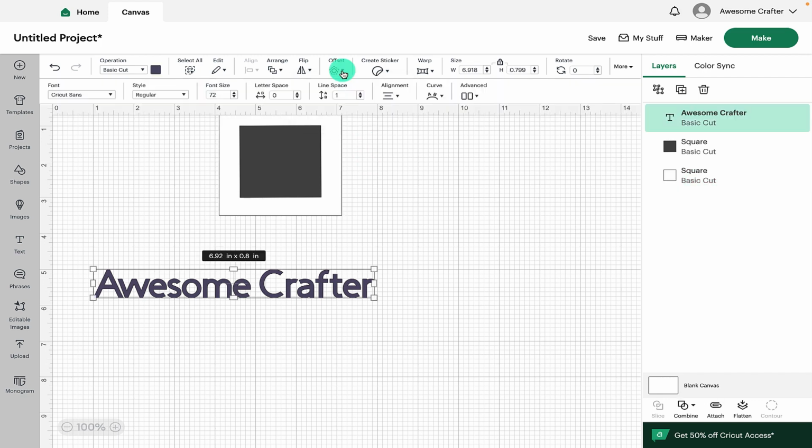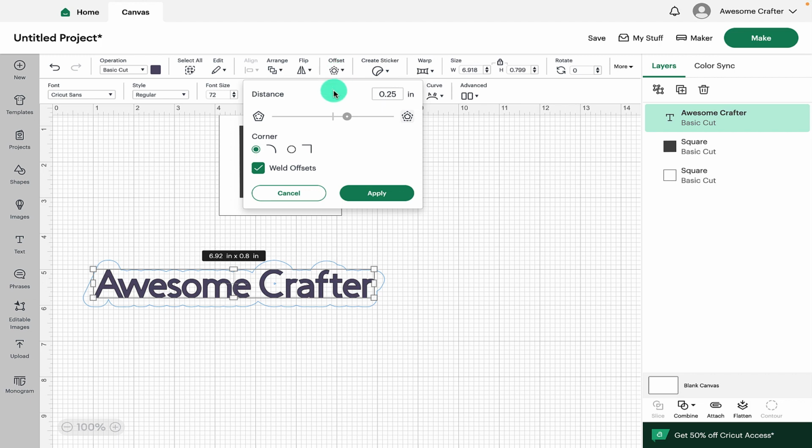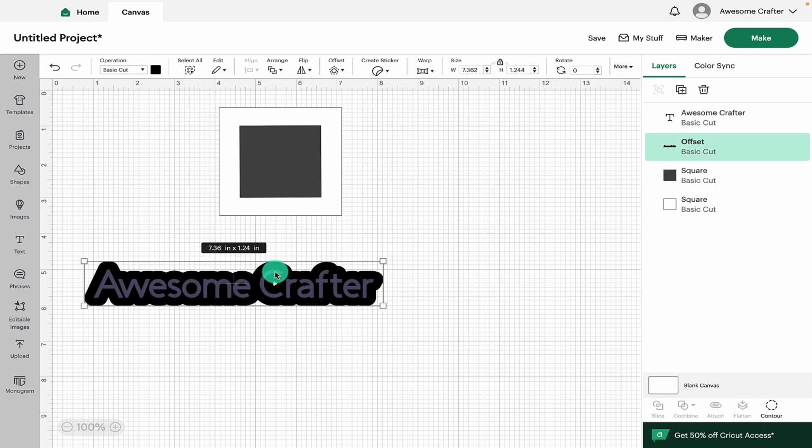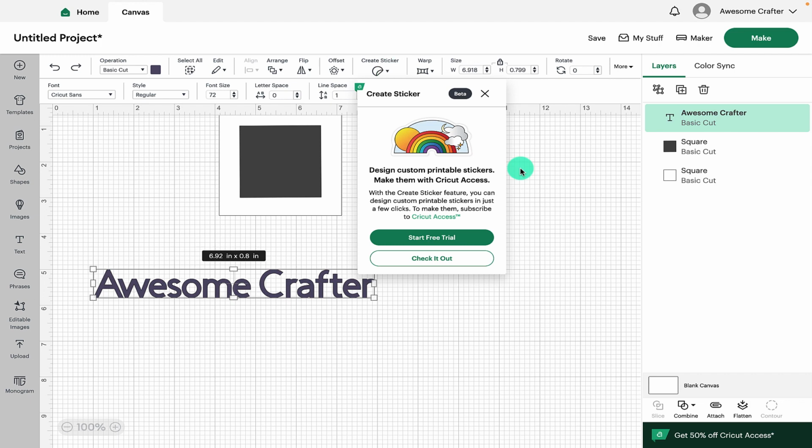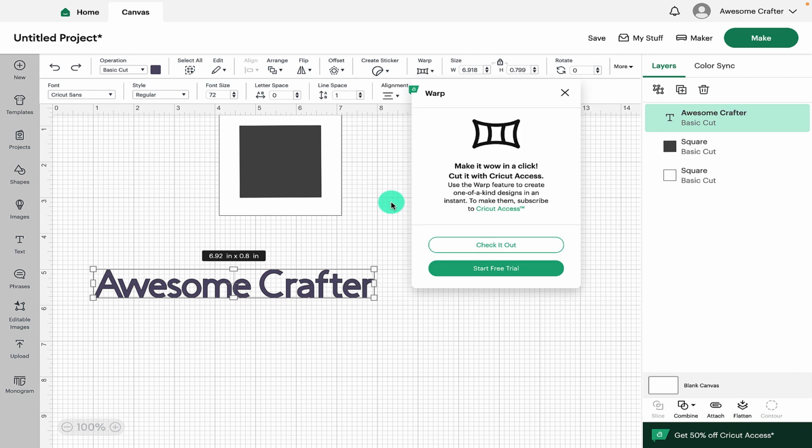For this one, offset. If you click on offset, it automatically puts a box around your text, and by sliding the circle across the bar you can make it greater or smaller, and then once you're happy, click apply, and there we can see the offset is around the text. The next function, create a sticker. This allows you to design custom printable stickers in just a few clicks, but this is Access only. Same with warp. This is another Access feature, and that allows you to create one-of-a-kind designs.